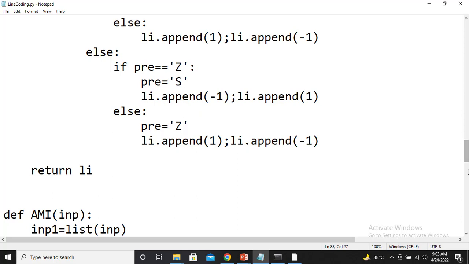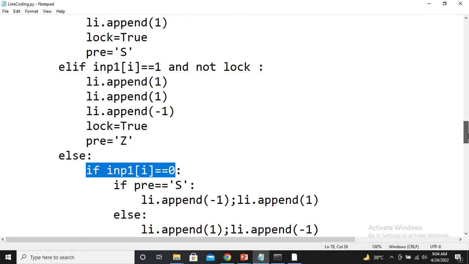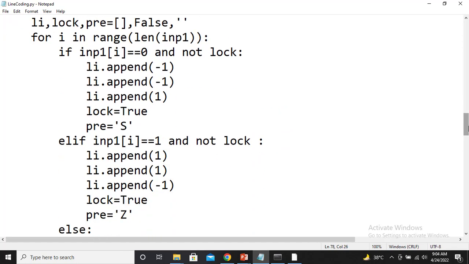So if your pre is not z, then you will be changing it to z, right. So either these statements will be executed, or the above statements will be executed. Finally you will be assigning the values inside list li, and again you can print the values inside li. So the initial li was passed from the main function here, and it comprised 8 bits.